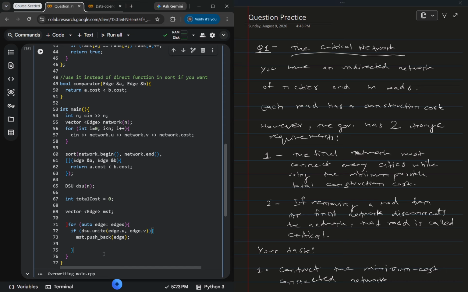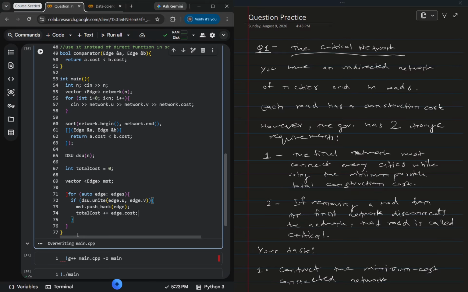Oh yes, I forgot one thing. We can write the total cost. We can do it separately as well, but let's do it over here directly, so we don't have to write the code again. Plus equals edge dot cost. Otherwise, you can do for auto edges as in mst, then total cost plus equals s dot cost. But that is unnecessary, since you'd have to traverse one more time.